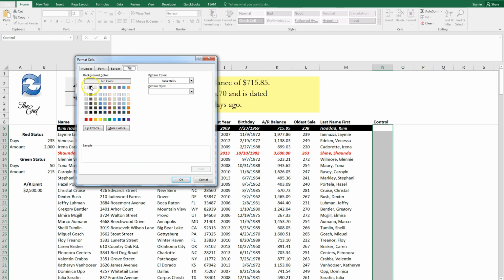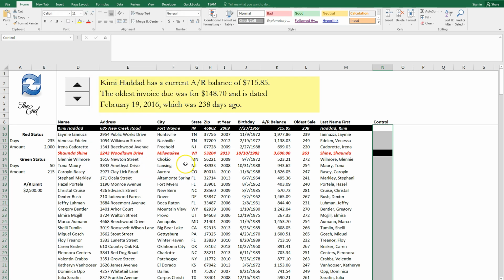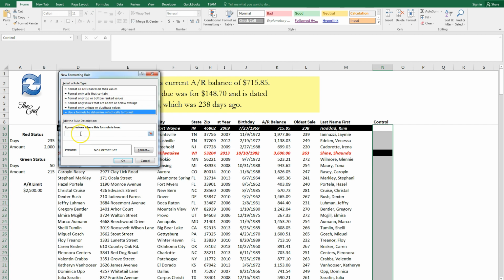Because it should never happen. If it happens, there's something really wrong. All right. Okay, so the black showed up there. That's correct. Our next rule will be the red rule.